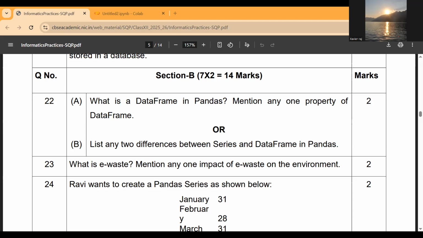We can store the data in the data frame, and according to the data we stored, we can perform various operations, for analyzing and understanding the data. So what is a data frame? A data frame is a two-dimensional data structure. It is useful in representing the data in the form of rows and columns. So that much you can write for the data frame.